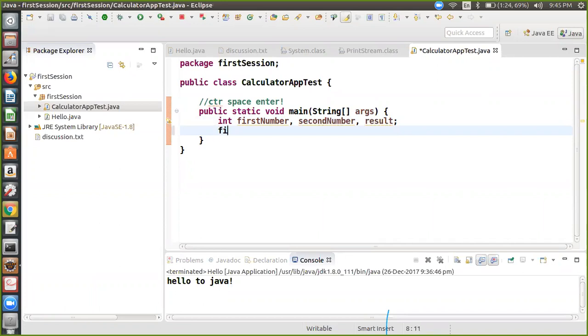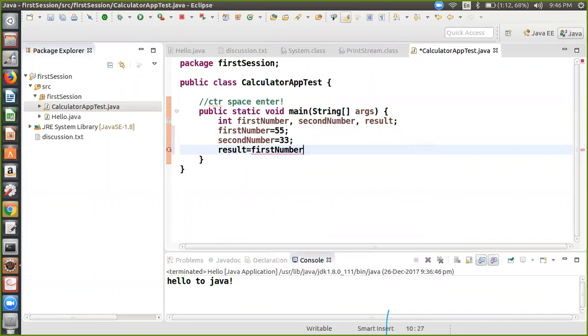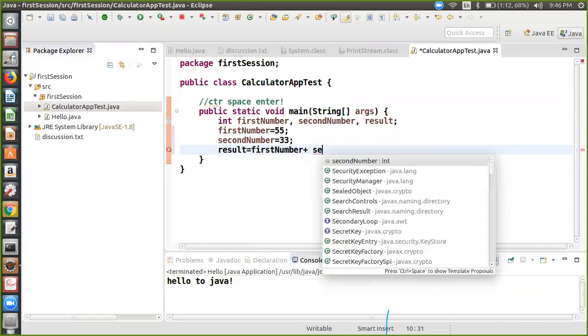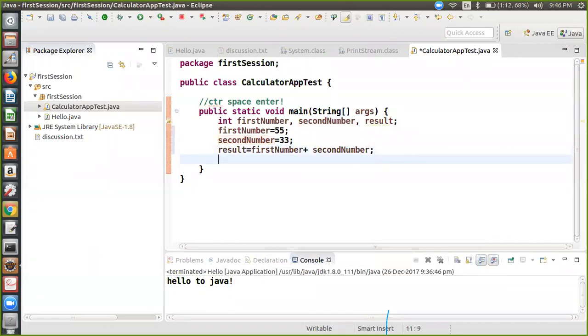Let's say first number is equal to 55. I'm saying second number is equal to, let's say, 33. So what I can say here, result is equal to first number plus second number. So I can print it out. If I want to print the result, I can say here sys out result.